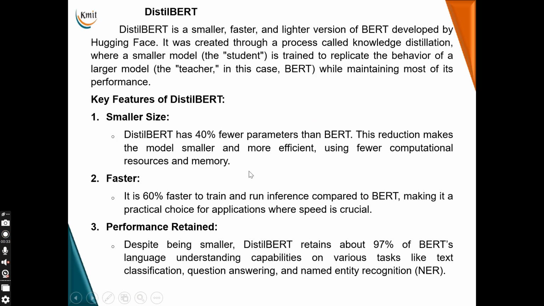So what is DistilBERT? DistilBERT is a smaller, faster and lighter version of BERT which was developed by Hugging Face. This was created through a process called knowledge distillation. What do you mean by knowledge distillation? If you understand the word distillation, it means you are trying to filter out something, right? From a huge knowledge, you are trying to filter out a specific knowledge and work with the model. Maybe that is how they gave the name DistilBERT.